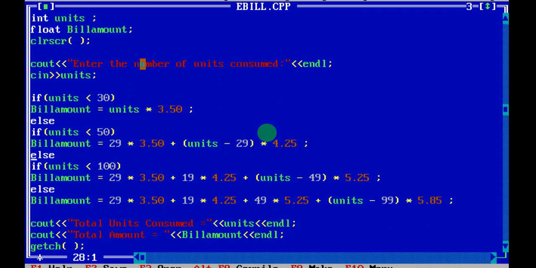First it will check the first condition, the if condition. If this fails, it comes to the next if statement. It checks the condition here. If it fails, it comes here. If it fails, it comes to the last part and it will calculate and print.